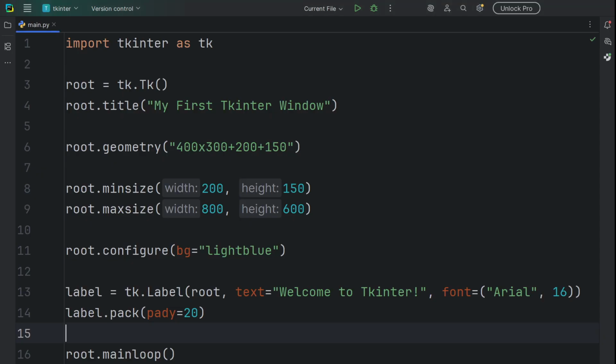You can close the window by clicking the X button or by calling root.destroy. You can also use root.quit to exit the main loop without fully destroying the window, but most of the time, destroy is what you want.